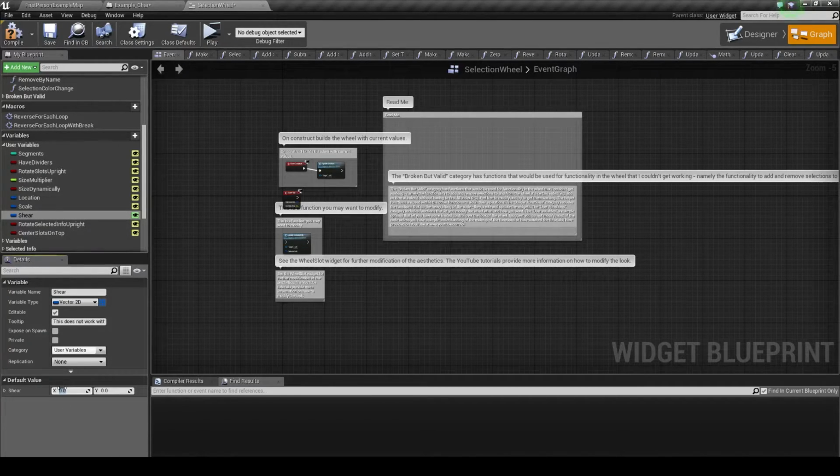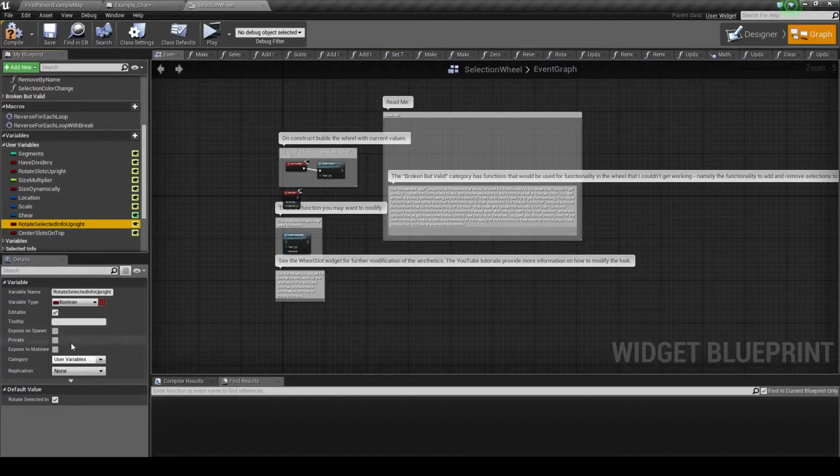Since I'm not using dividers, I'll do a 3 shear in each direction. And then rotate selected info upright. You can ignore that. It's just if you rotate the wheel, which I don't think I have as a user variable right now. That's the thing that I'm working on. It rotates the info in the middle to face the bottom rather than whichever way the wheel is rotated. And then center slots on top depends on whether you have one slot in the middle of the top, or if a divider is centered in the top. I'll uncheck center slots on top, and we'll see how that goes.